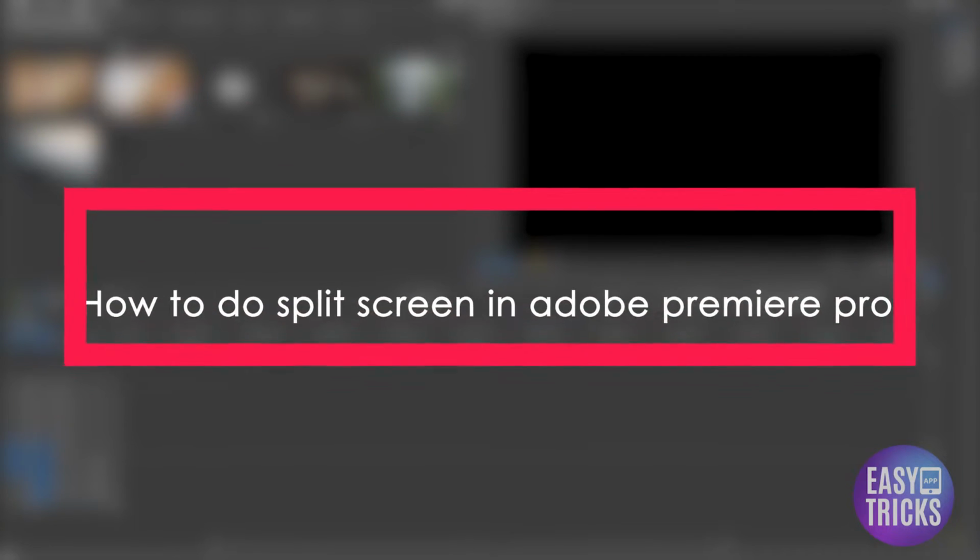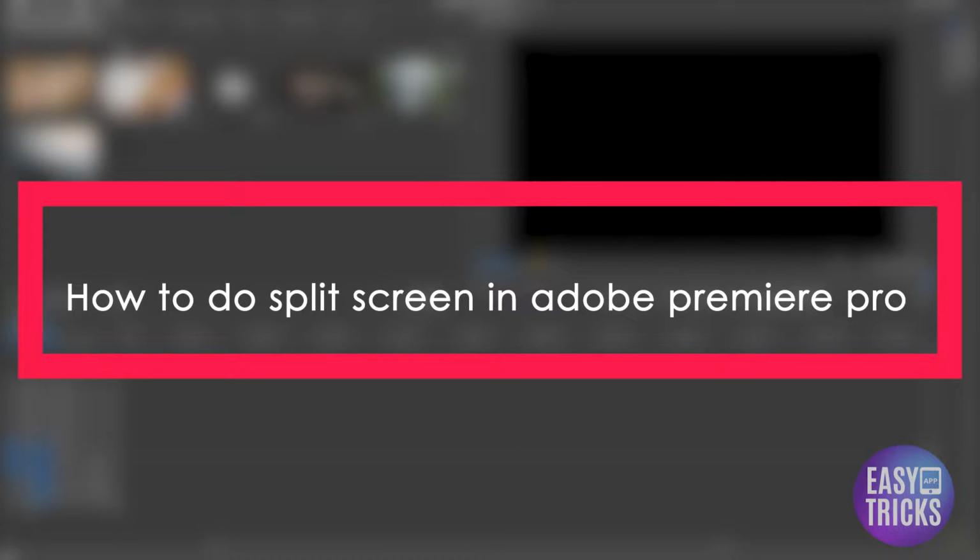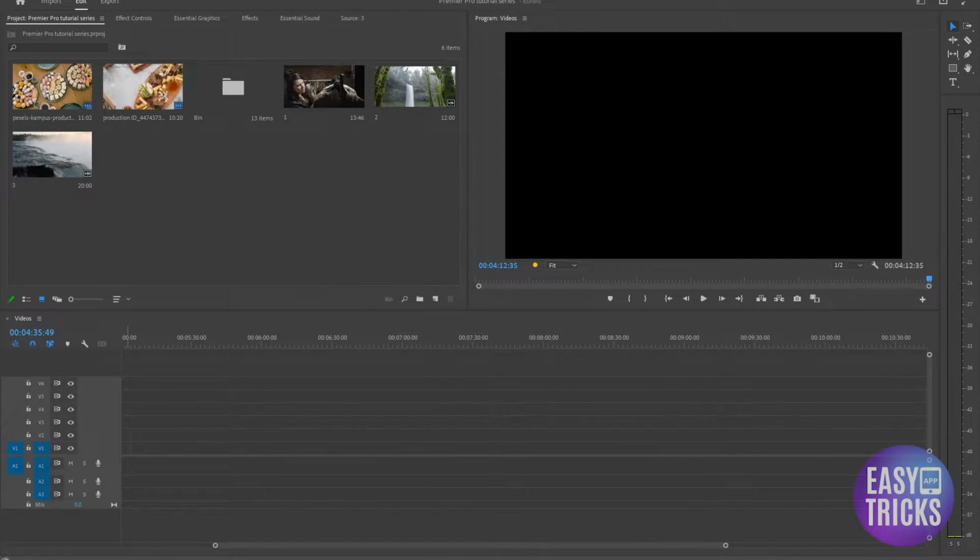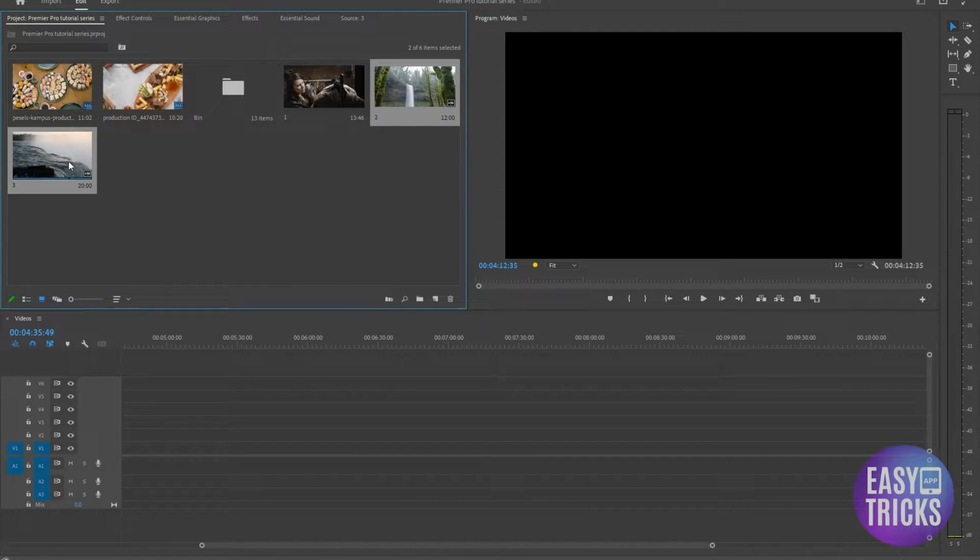In this video we are going to be learning how to do a split screen in Adobe Premiere Pro. So without wasting any further time, let's get started. Right now, as you can see, I'm inside Adobe Premiere Pro, and in here you need to select two clips. I'm simply going to be selecting these videos and dragging and dropping them onto my timeline.